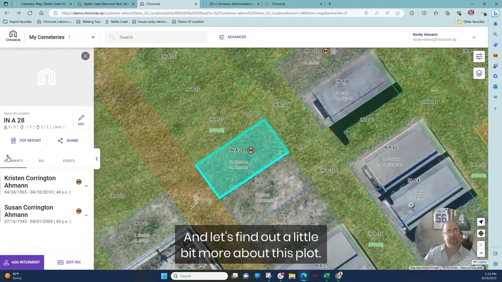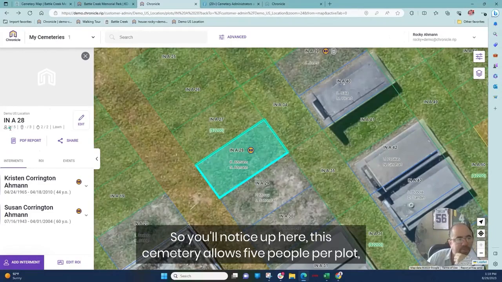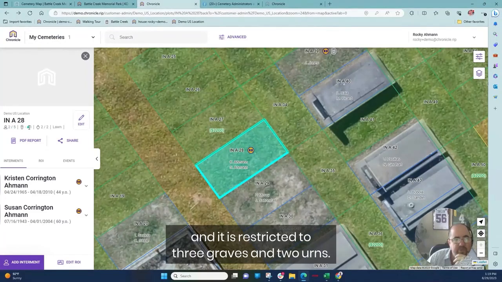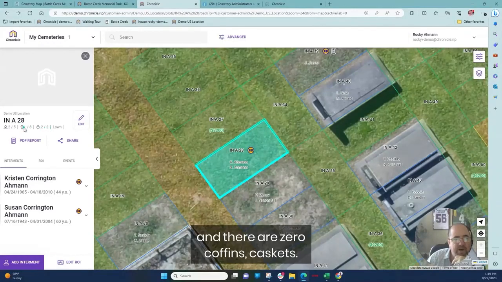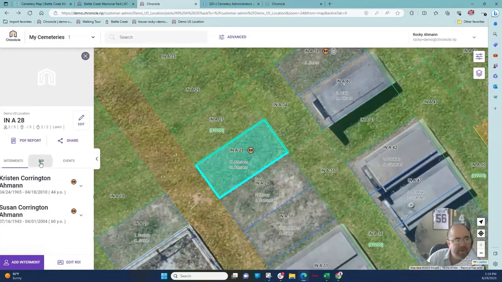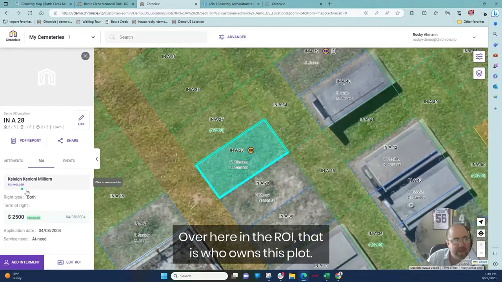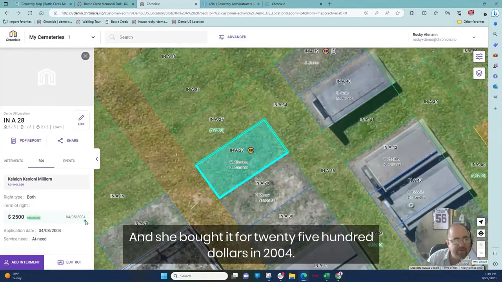And let's find out a little bit more about this plot. So you'll notice up here, this cemetery allows 5 people per plot, and it is restricted to 3 graves and 2 urns. And we can see here that there are 2 people in urns and there are 0 coffins, caskets. Over here in the ROI, that is who owns this plot, and she bought it for $2,500 in 2004.